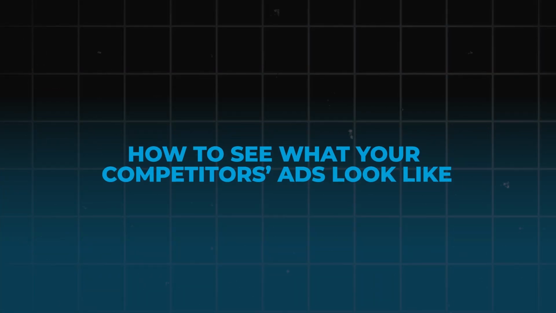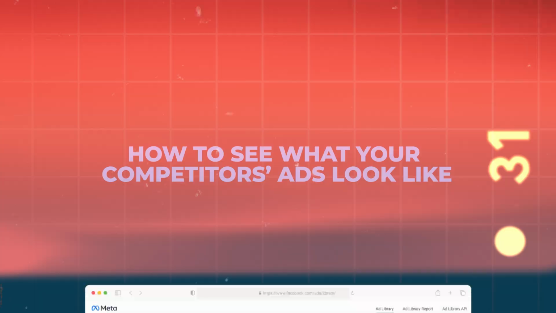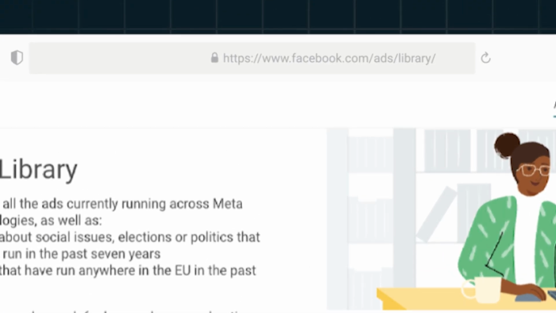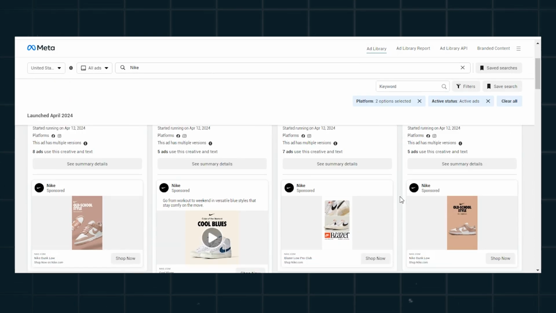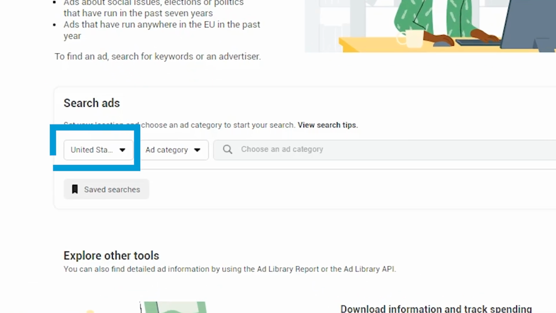All right, so how to see what your competitors' ads look like. You're going to log into Facebook and go to facebook.com/ad/library. This shows every ad that's currently running on Facebook. I know, it's amazing. You're welcome. To start our search, you want to make sure the right location is selected. For most of you watching, that's probably going to be the US, but choose whichever country your competitors reside in.